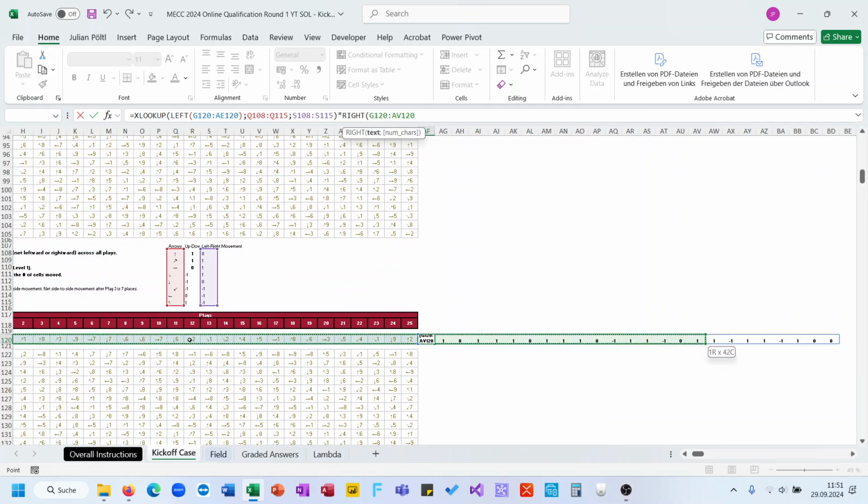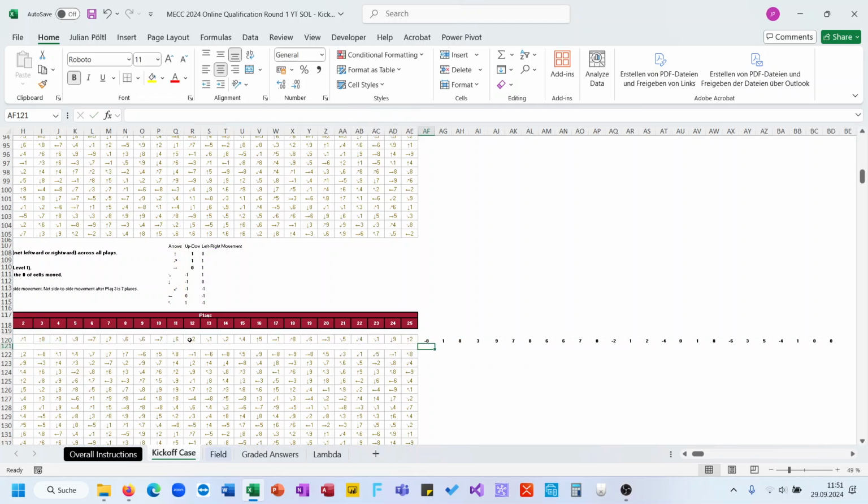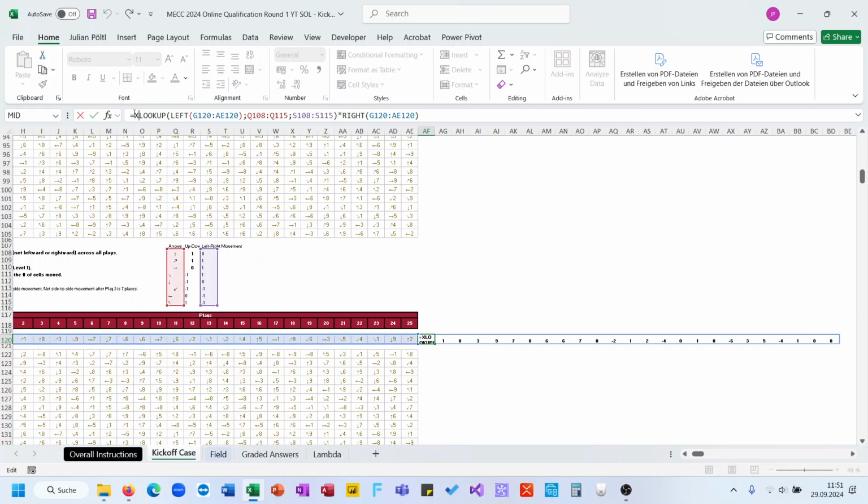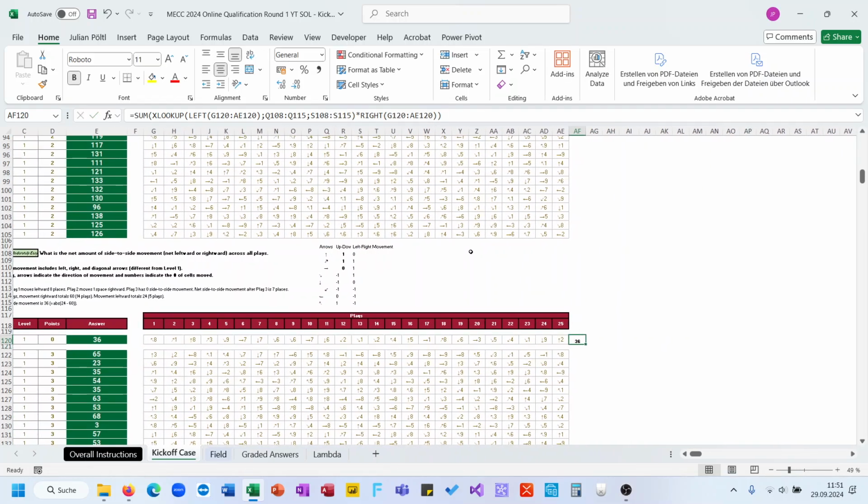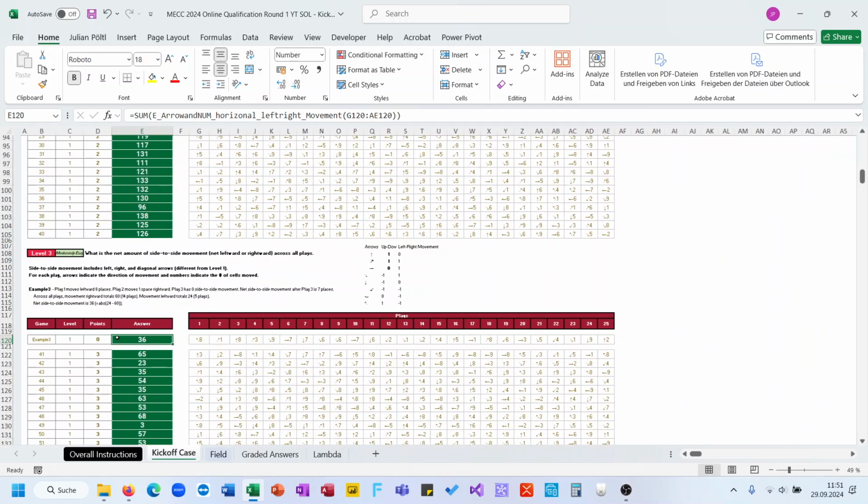Not too far. That's a problem if you go directly to the cell here, and then you can also sum this up, and you also get your result. So this will also work in the manual approach, but you saw with lambdas you are faster.